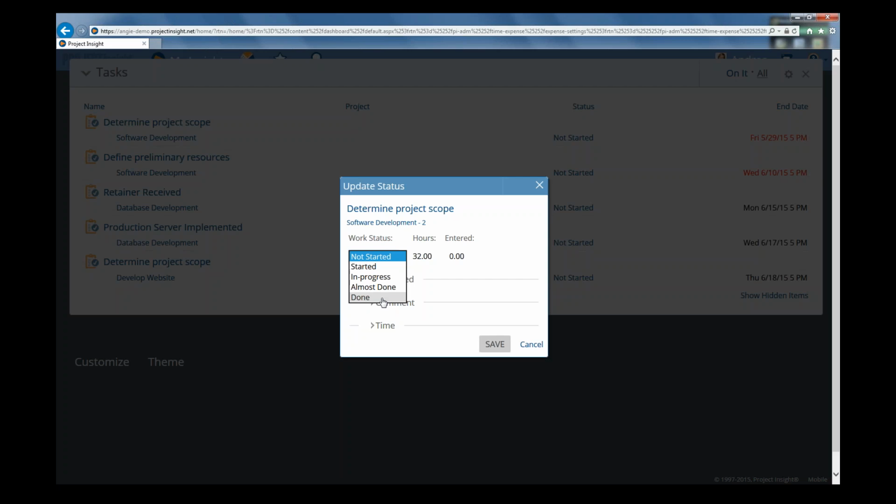However, even though you are using words to describe the status, it still equates to % complete in the back end of Project Insight. By utilizing words to describe the % complete, this can help increase the rate of user adoption while still giving your project managers the earned value and planned value information they need to manage the project effectively. So for now, click on Started.